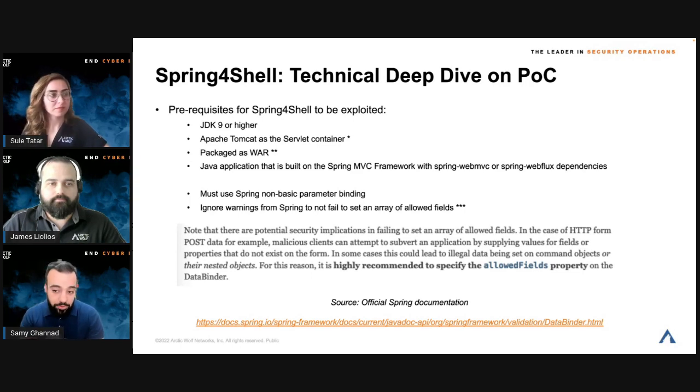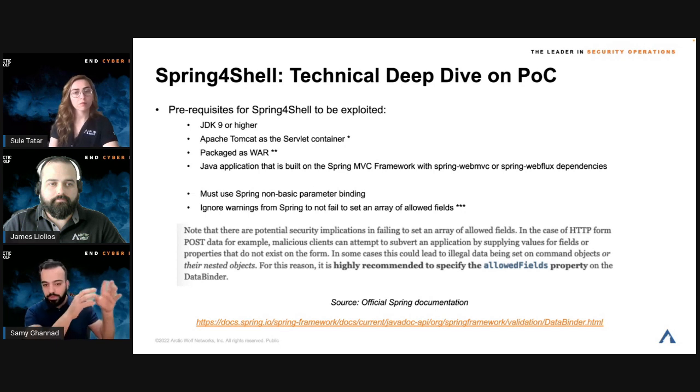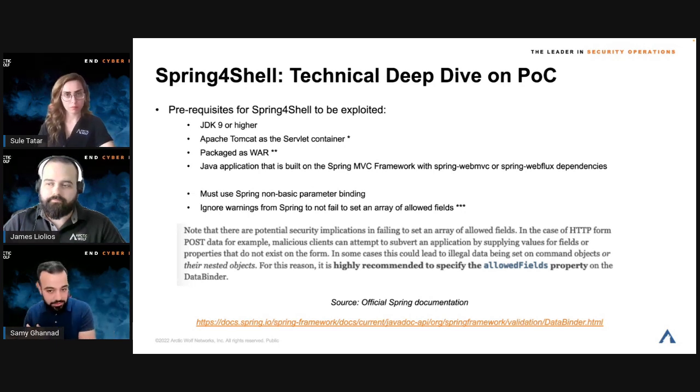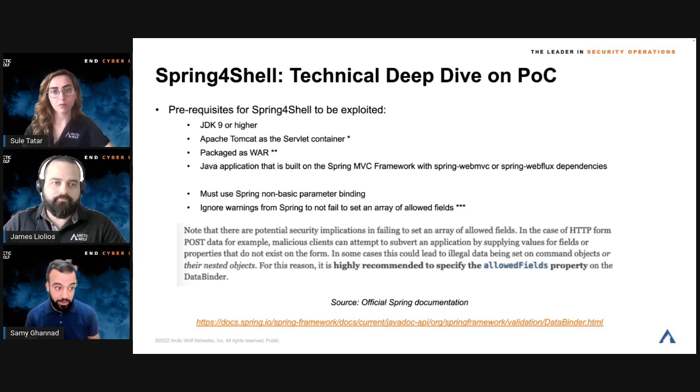About that non-basic parameter binding. So, a quick intro: parameter binding is basically extracting values from an HTTP request and assigning them to an object. I'm wondering, does my application use it? I would say yes, it does. Well, I haven't seen the source code. How can I be so sure, right?